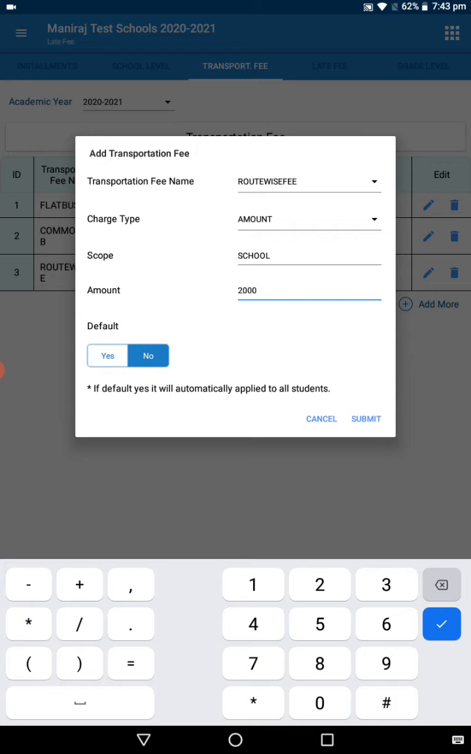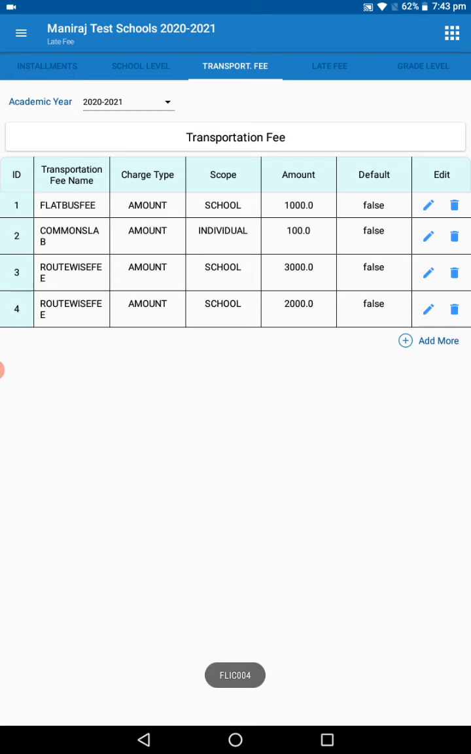And default values, if I click yes, these fees will be directly attached to our academic fees. If I put no, it will ask whether you want to add it to academic fees or not. Now here I am taking no, and click on the submit button, so that here you can see the route wise fees. Charge type is amount I took, and scope is school, and amount is 2000 I took, and default is false. Okay, now this is the thing for transport fee.